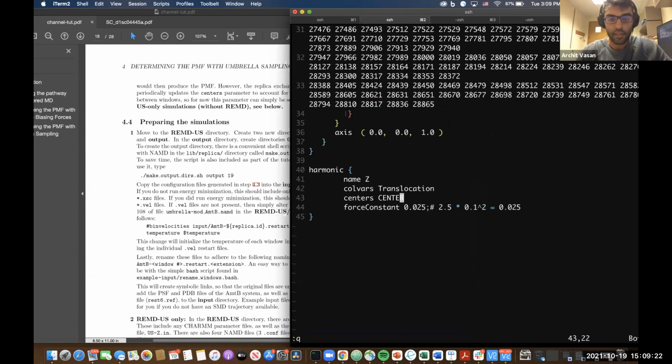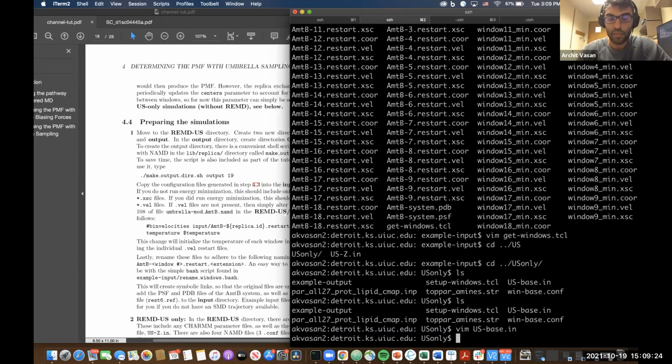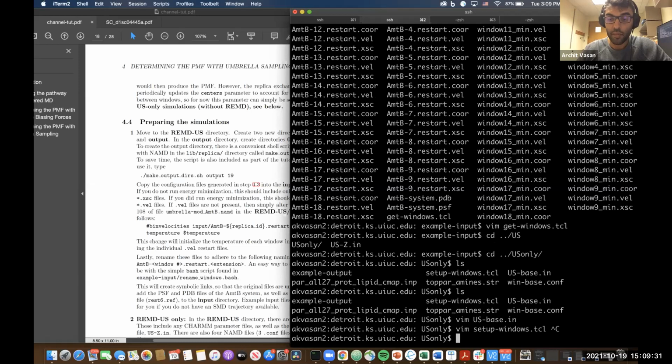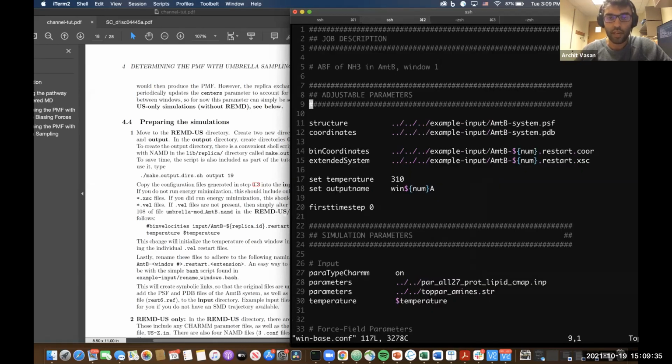And to make this simpler, we have a simple script that can set up these windows. So you're going to be using this setup window script right here. Before I show that, let me also show the configuration file. So in addition, you also have the configuration file, which is similar to a regular NAMD configuration file, which you've seen earlier. It's a little bit different though, because you have a couple other things you have to take care of.